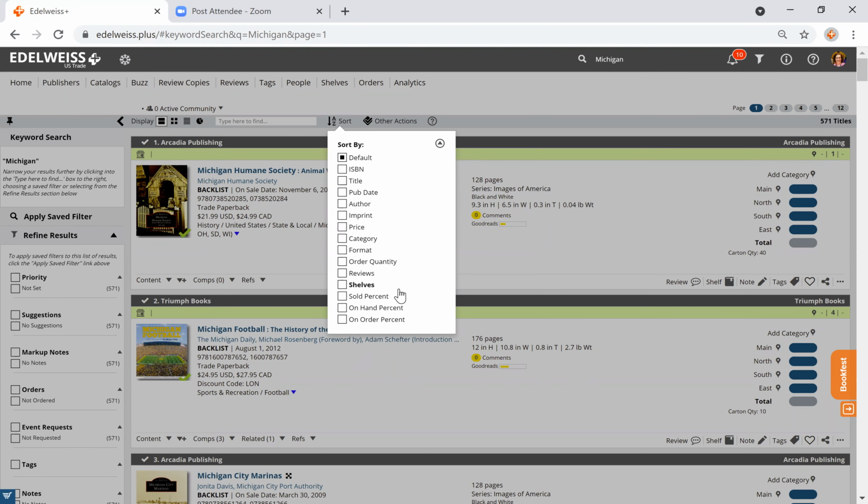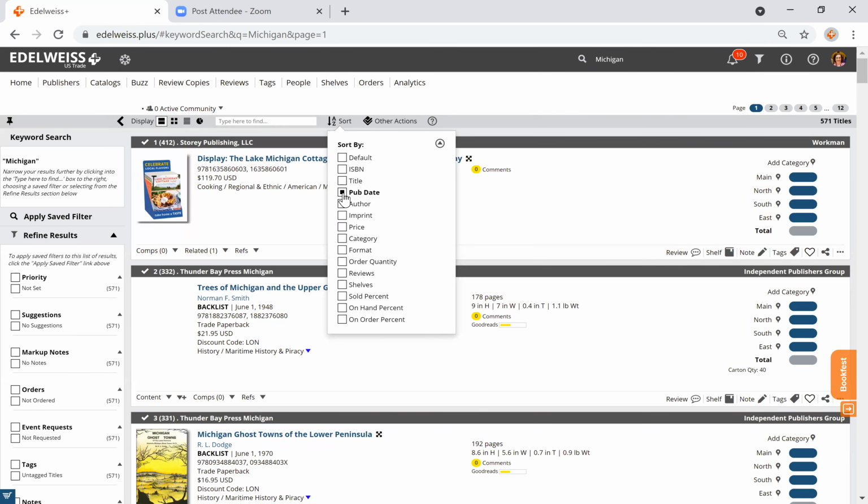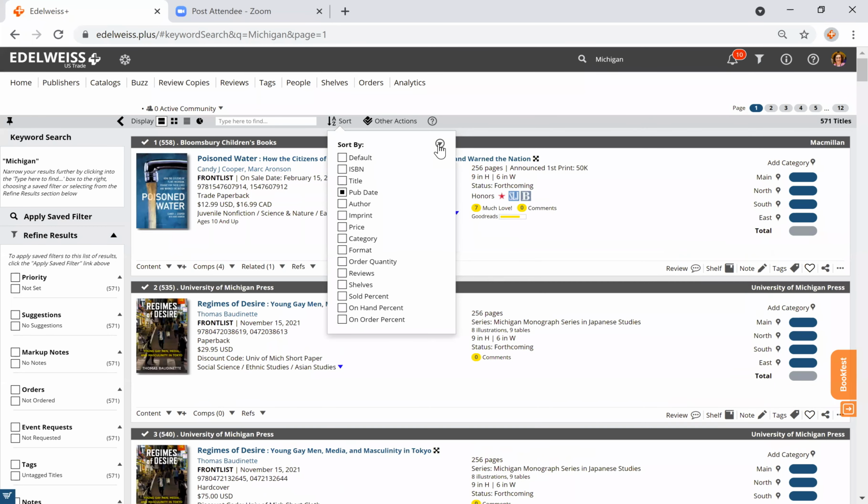If you're an analytics subscriber to Basecamp or Summit, you will have the option for sold percent, on hand, or on order. All the rest will have just these. So if you wanted to have your list ordered by publication date, you can do that, publication date. You can change the direction, so from most to least or least to most, by clicking on this arrow to be able to get what you're looking for.